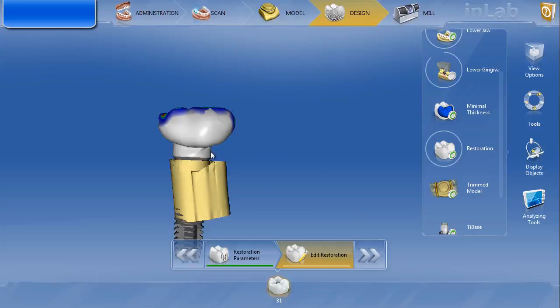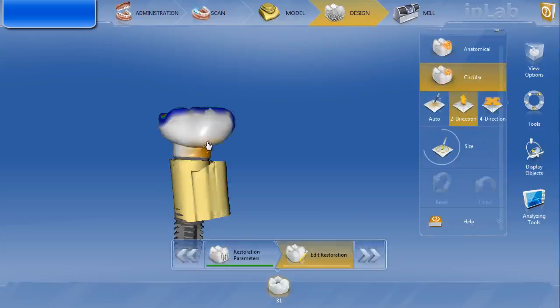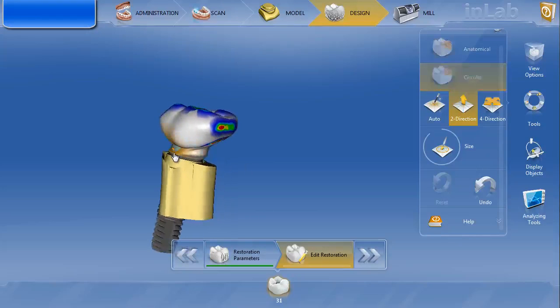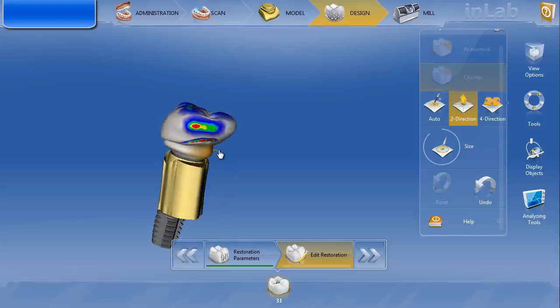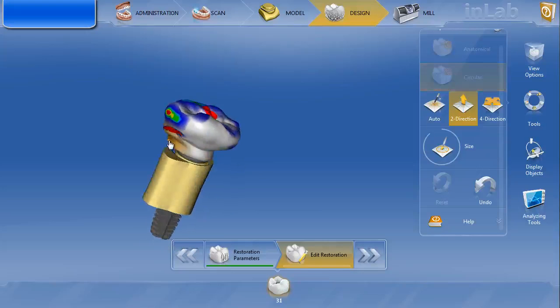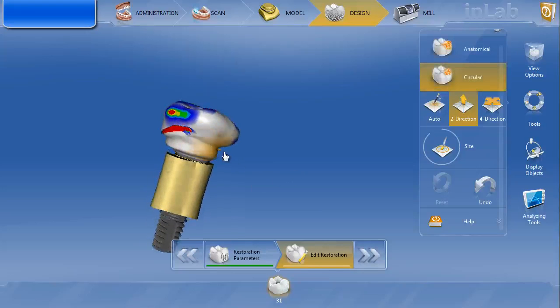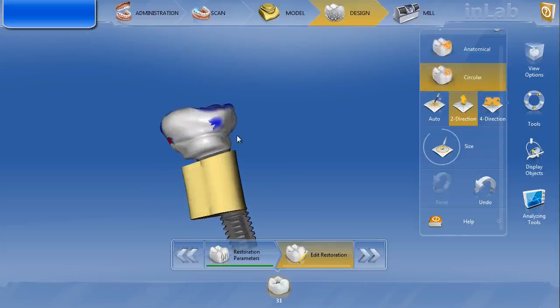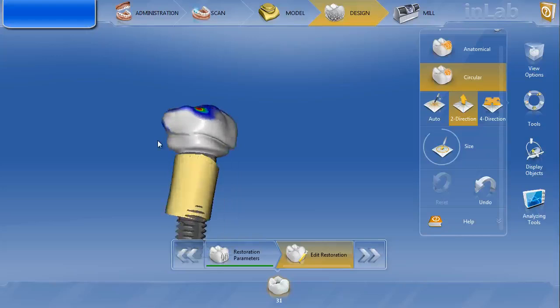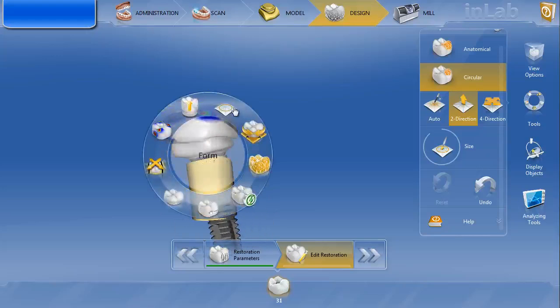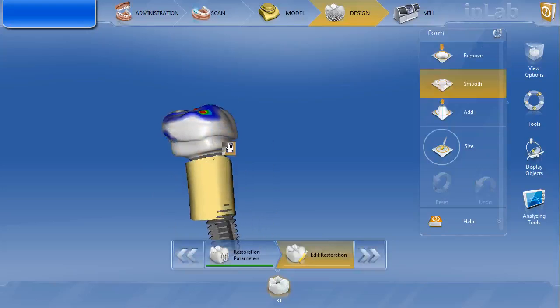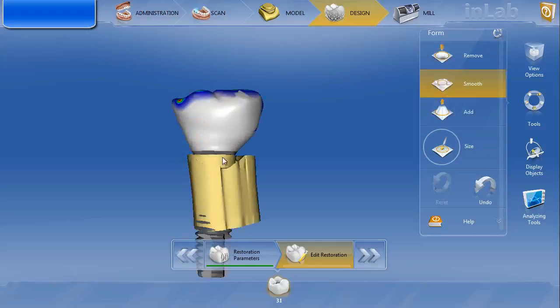We'll right click on this and turn our circular shape on. Let's get it nice and big, and what we're going to do is circular shape this out, and kind of overdo it a little bit. Just get it out a little bit there. Just kind of go around, and start to form that emergence profile a little bit better. Once you do that, we're going to right click and hit our smooth tool, and we're just going to start to smooth that transition. Once you're done, it's going to look something like this.